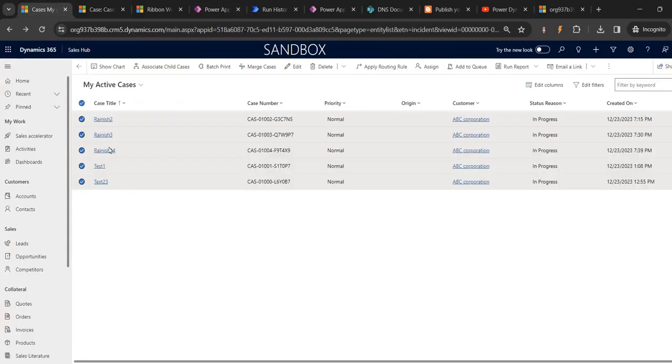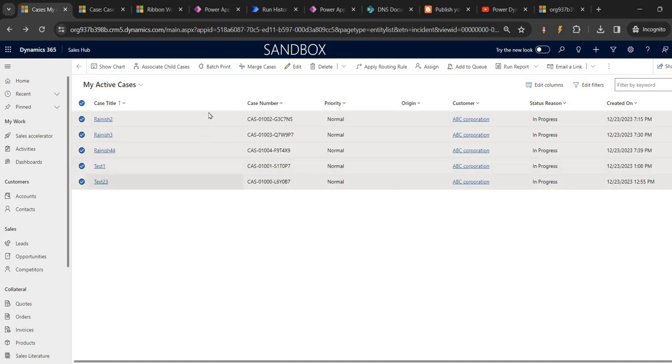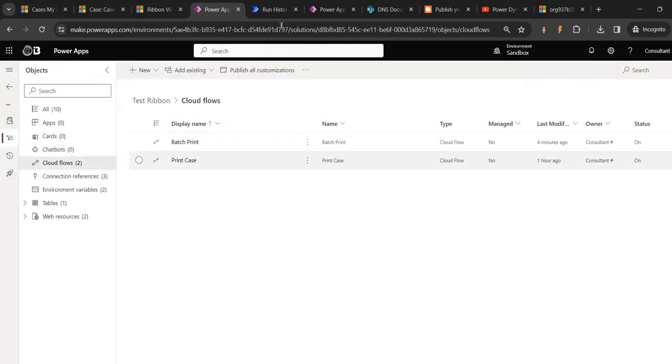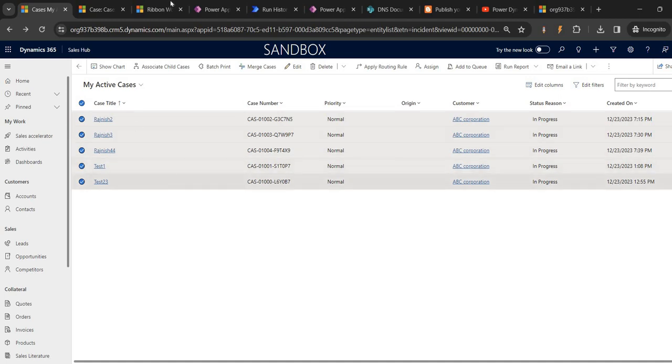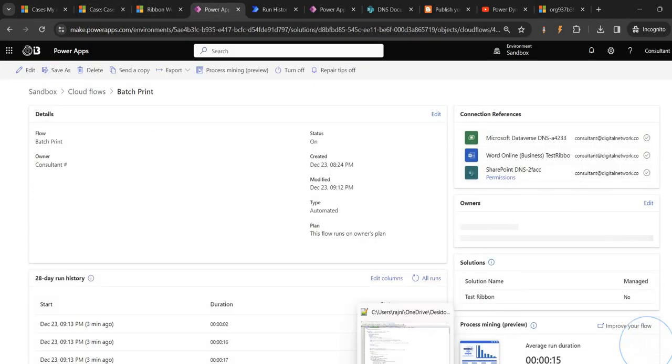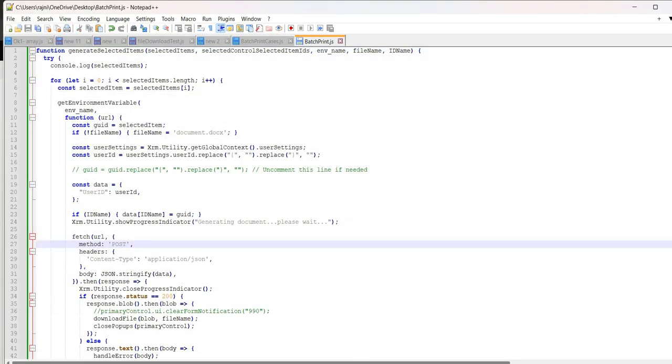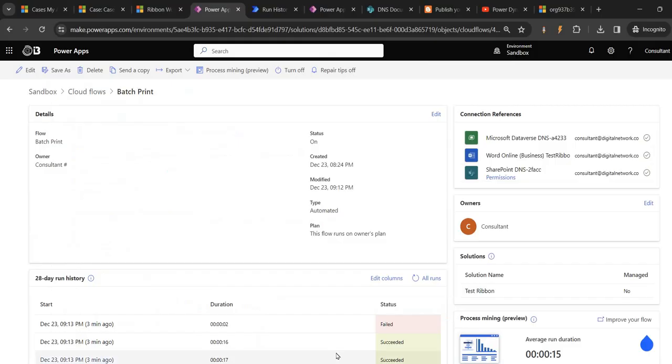That's all. So till now we have covered a single one on this case. We printed this case. Then we selected multiple on batch printing, where multiple files are getting downloaded, but the same flow is running multiple times, right? But now I want to download all these files with only one flow. It should trigger the flow only once. For that, again, we need to make some changes in the code as well as in the flow. So that one I'll cover in the next video.